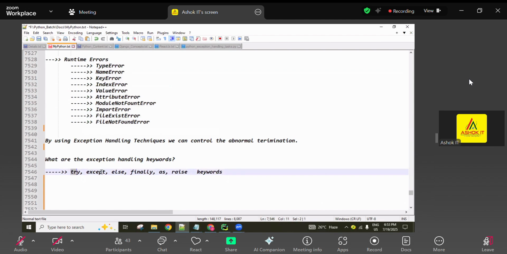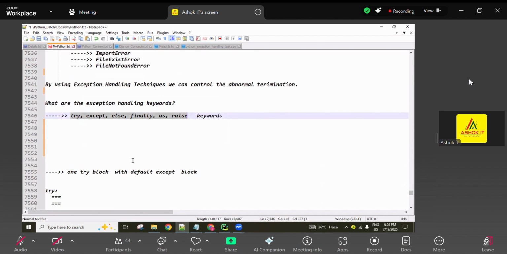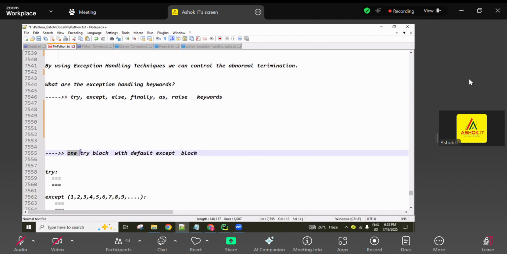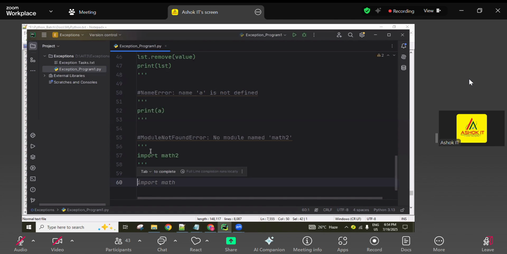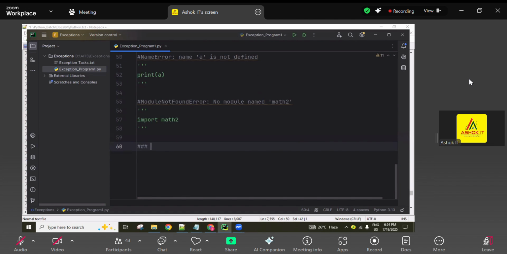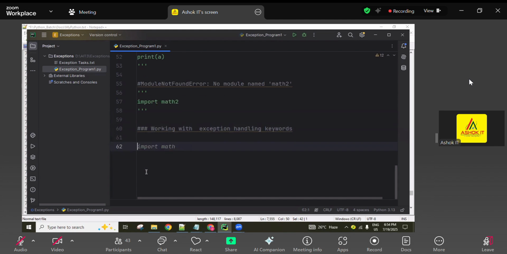Okay, so in this one I want to discuss the exception handling keywords. Here, how we create one try block with a default except block, that we'll see here. Working with exception handling keywords, especially the try keyword. First print start line, and end line. End line is there, and in the middle I'm going to write.